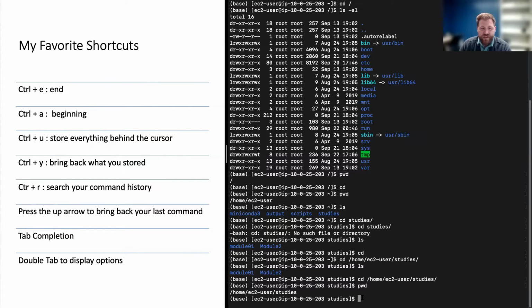So as we get going, one thing that makes this whole caper a little bit easier is having some good shortcuts. I'll start with my favorite shortcuts, and these are the ones that I use quite a bit. The first one is Control E, and the second one is Control A, and that's just going to the beginning or end of the line.